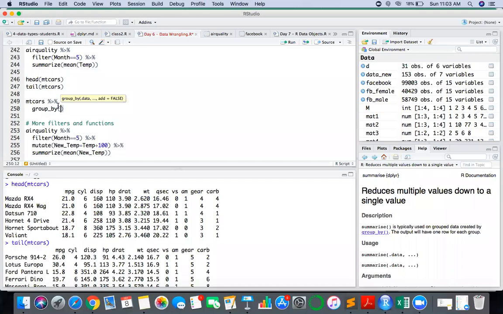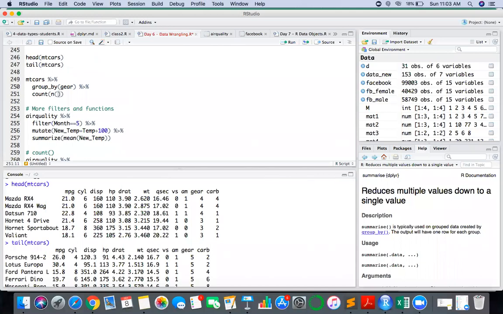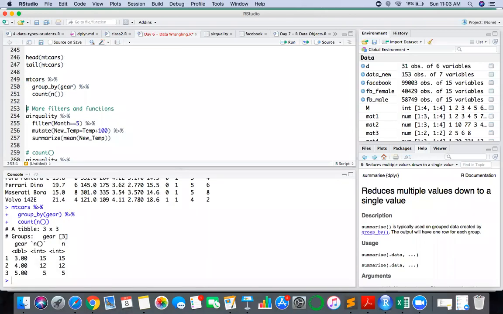my count, n. This is the way it is used. So I use count n. First I passed on this data, mtcars, and I grouped it by gear. So all the rows with the same gear will be grouped. And then I am trying to find the count of each gear. Let's run it and see how it looks. So it looks like this.